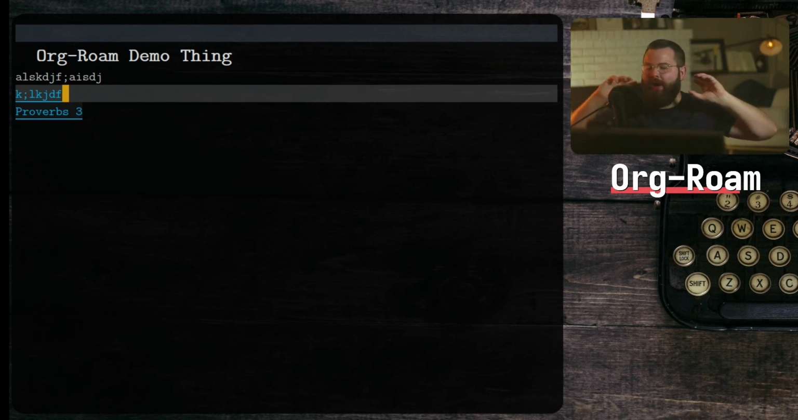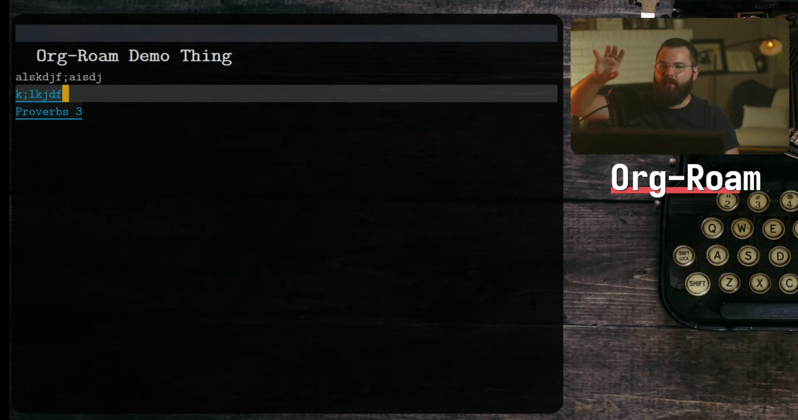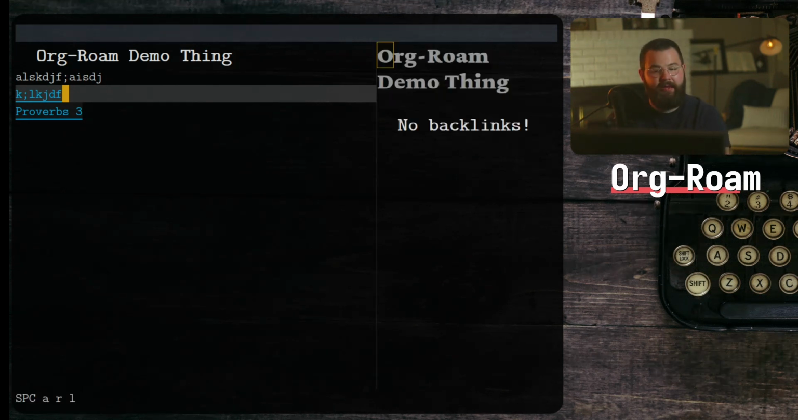It is looking and seeing wherever you link files to other files, and whenever you enter a file, it looks around and goes, oh, you have these files that are linked to this note, so here they are. So if I were to open up backlinks, I'm not going to have any backlinks. Why? Because I haven't linked any note to the org-roam demo file.